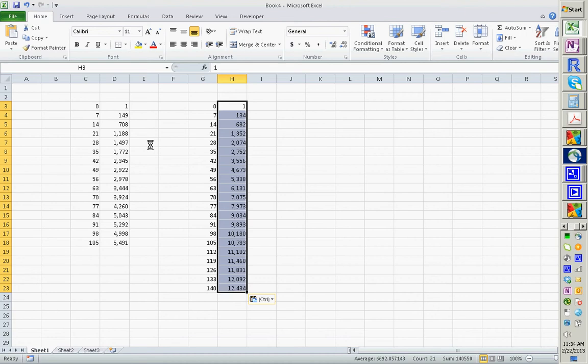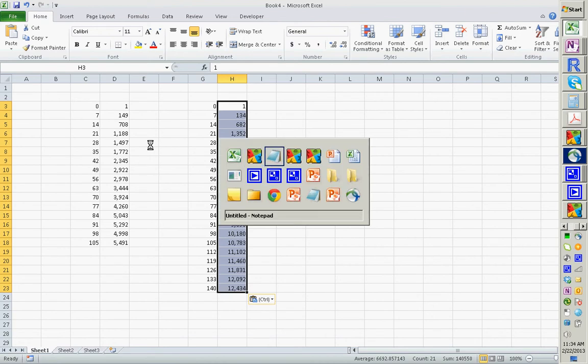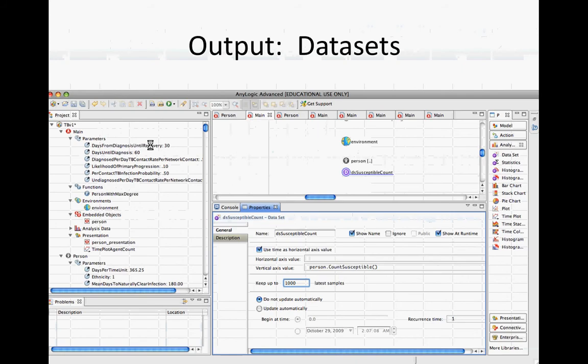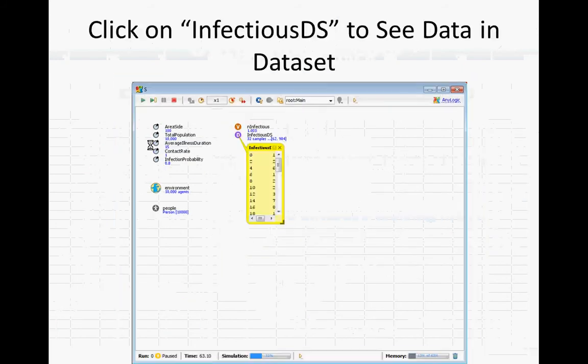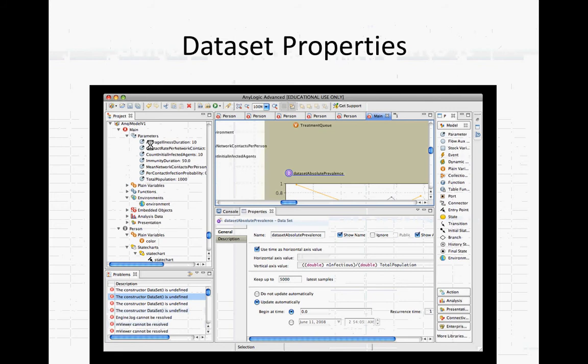Okay. So data sets will be one of your keys for accumulating values. Now, there's a variety of options you have for data. They can, as we've seen, be updated automatically or manually. Be sure to consider the fact that they have a limited number of samples they support. So if you're accumulating a large number of samples, be sure to fill in this, keep up to 5,000 latest samples. Okay.